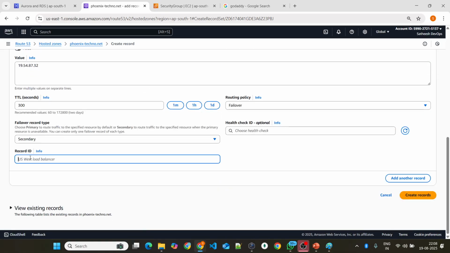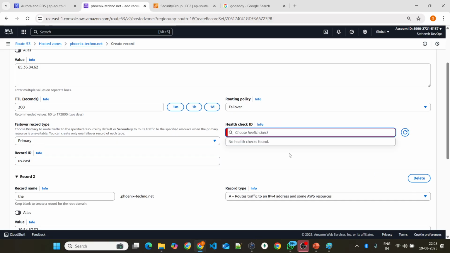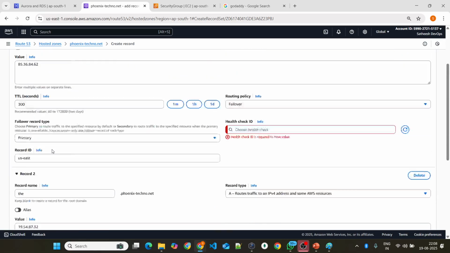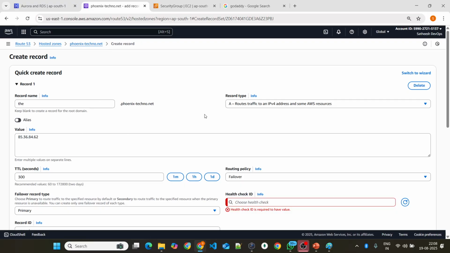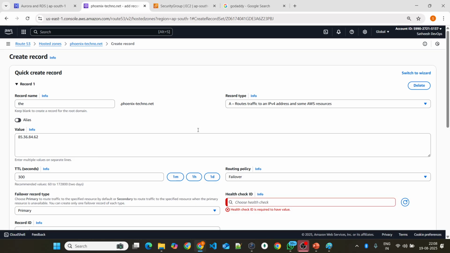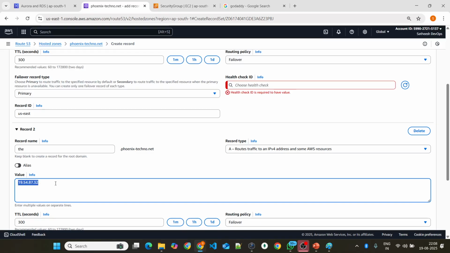Now it is US West. I'll add it. Obviously health checks are mandatory here. I didn't create the health checks, so that's why it is asking me to put the health check. That's fine, but that's how you will be using this failover, because from the DNS the primary server will be pointing here, the secondary server will now be pointing to here.